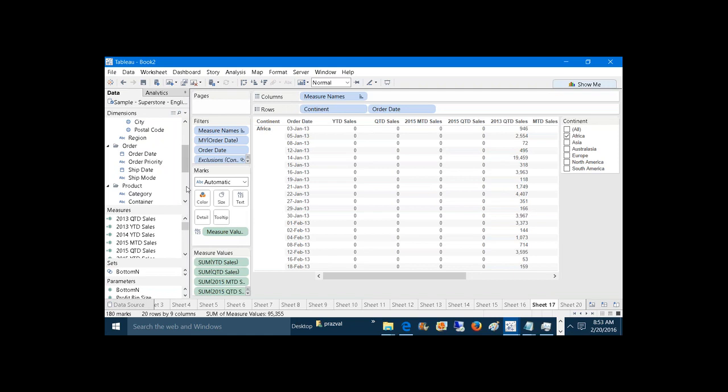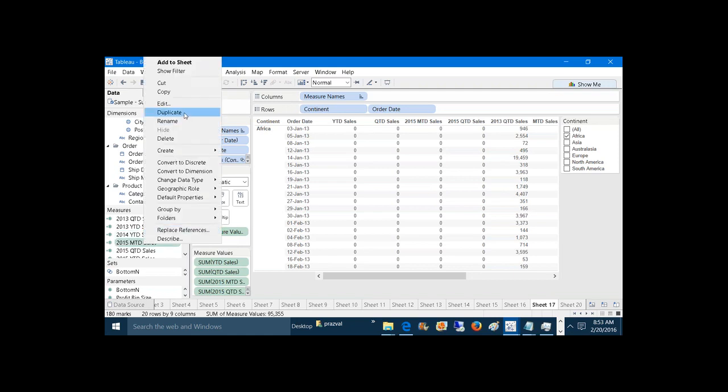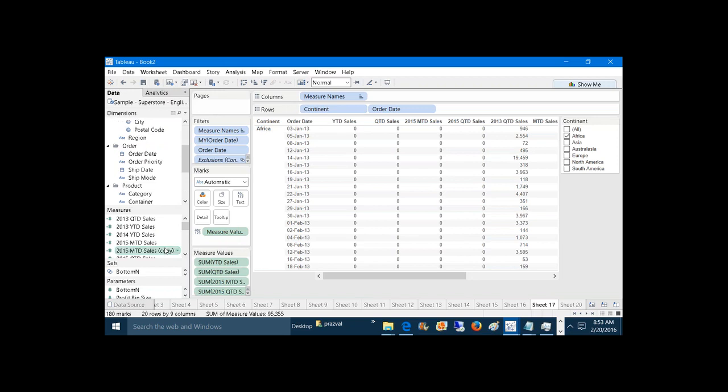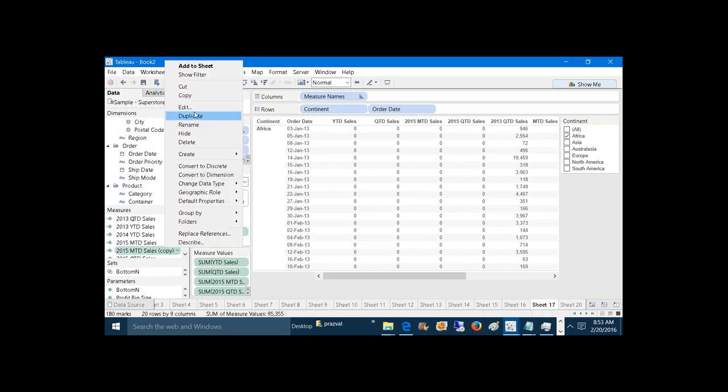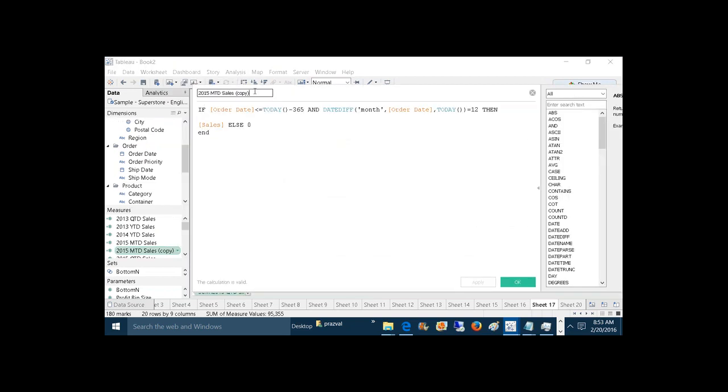So in 2013, as we have the data, I'm duplicating this. Go to edit. Just name it as 2013 MTD. So here we have to take 365 into 3.